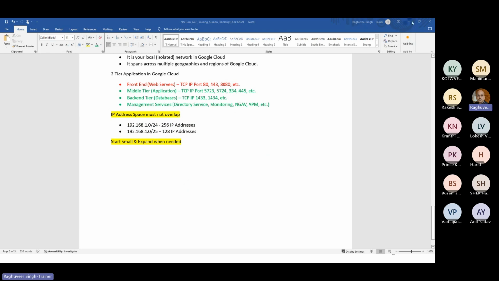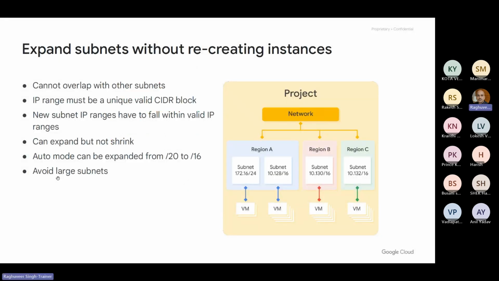So this is why we need to avoid large subnets, because it is against the best practice. It will increase your attack surface area. It will have more probability of network intrusion and the security will go for a toss. So that is why it is not advisable. And it may also create shortage of IP addresses in future, or it may create overlapping scenarios also.